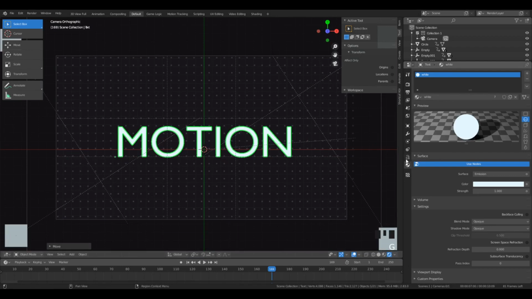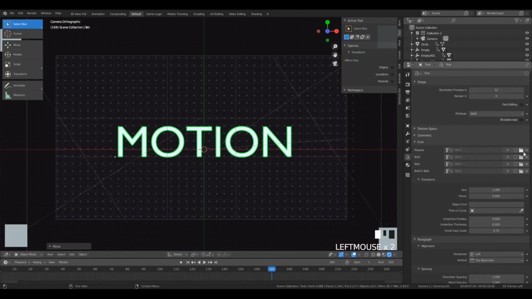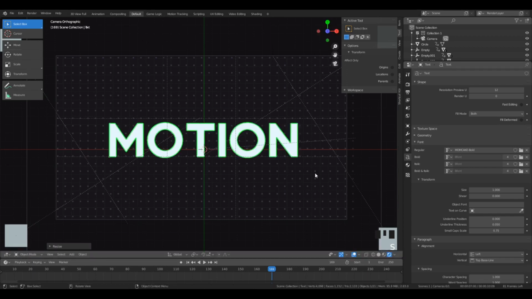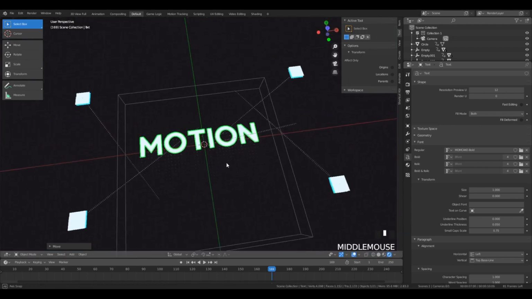Now, if you want to use a custom font, all you need to do is go into these object data properties, open this font tab, and then select one. There's a font I like called Momcake. I'll leave a link to that. It's just a nice bold font, easy to see. That's quite nice. I'll leave a link to that if you want to use it. Otherwise, the Blender default's also fine.